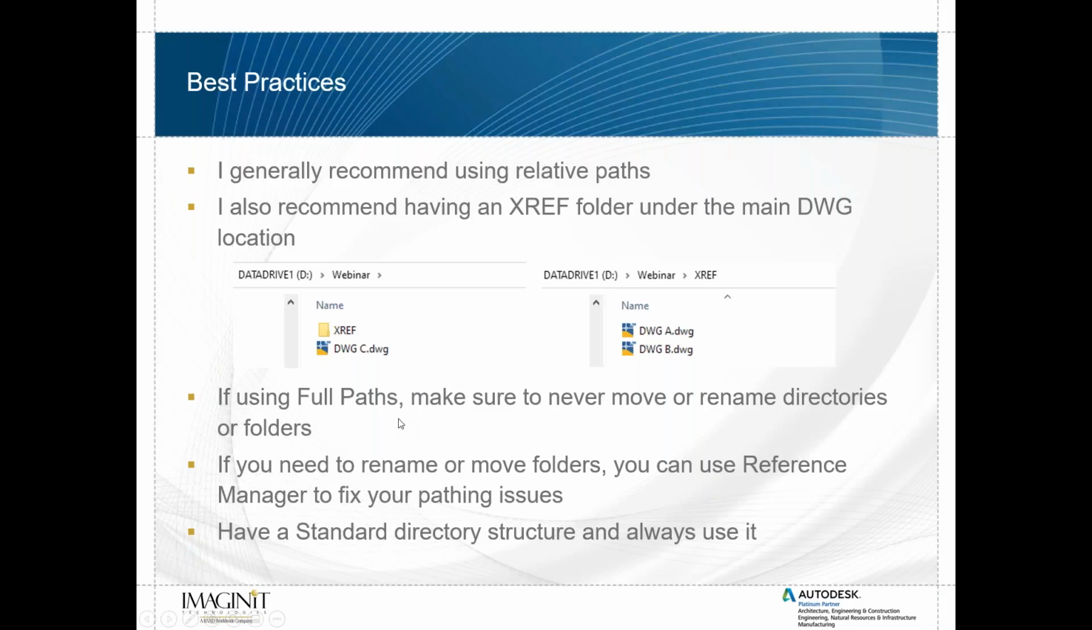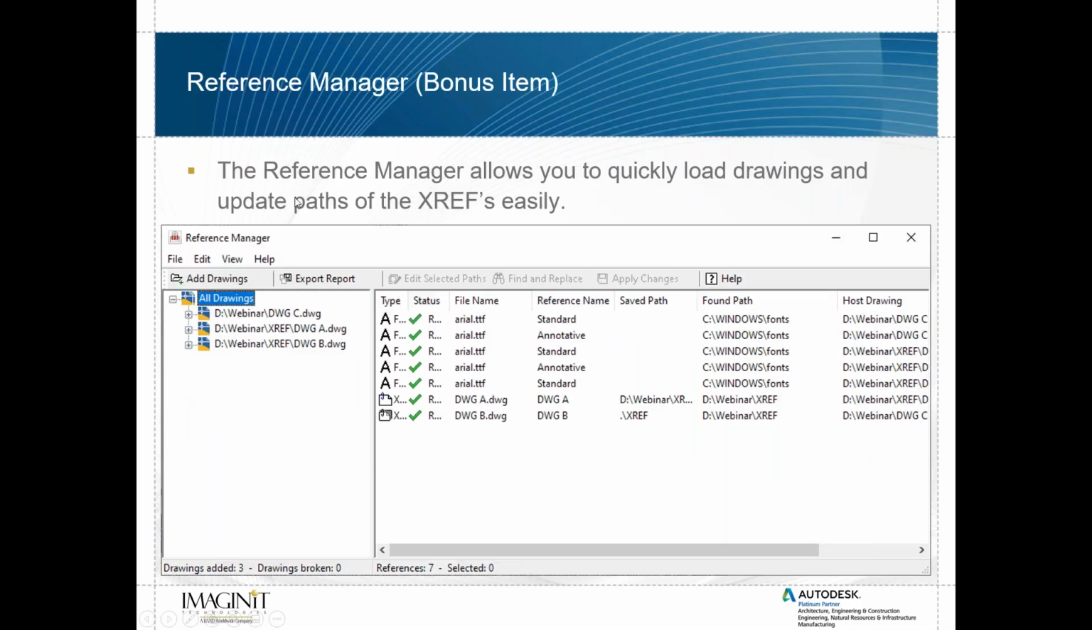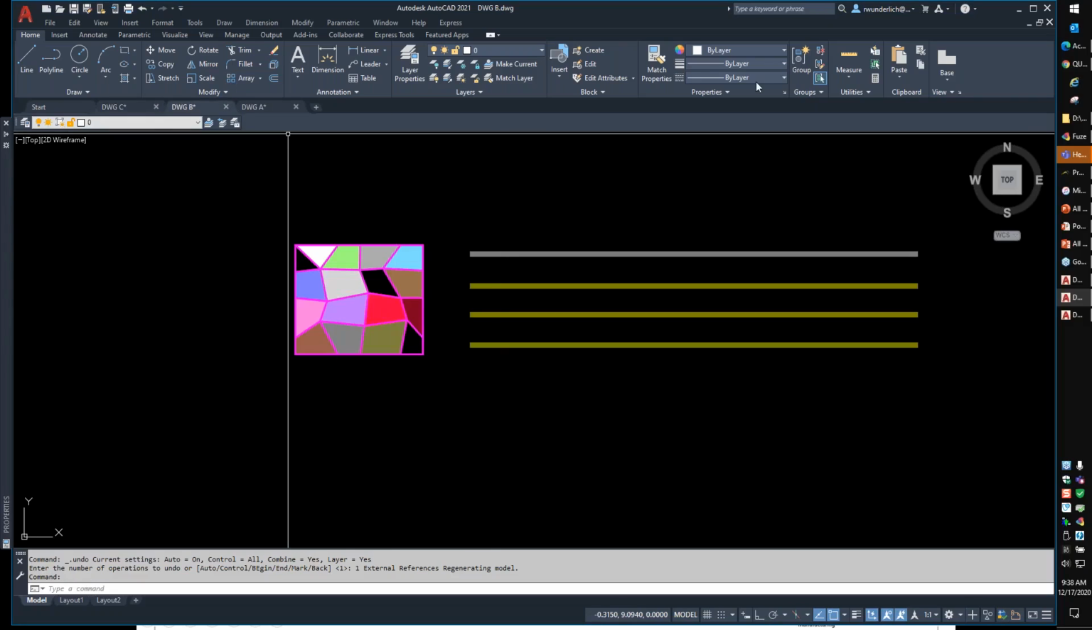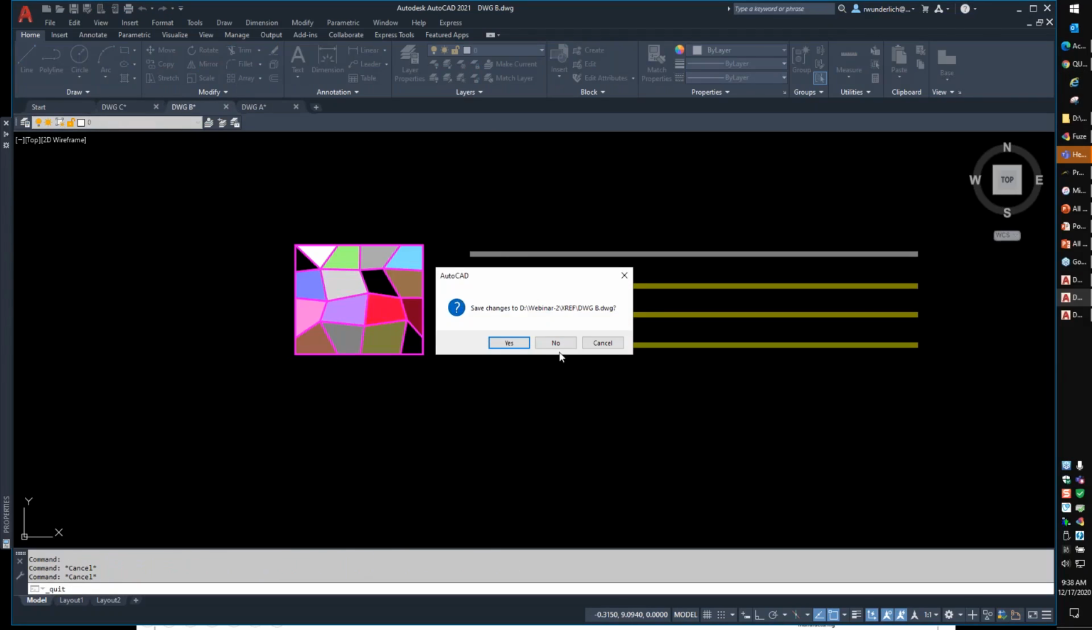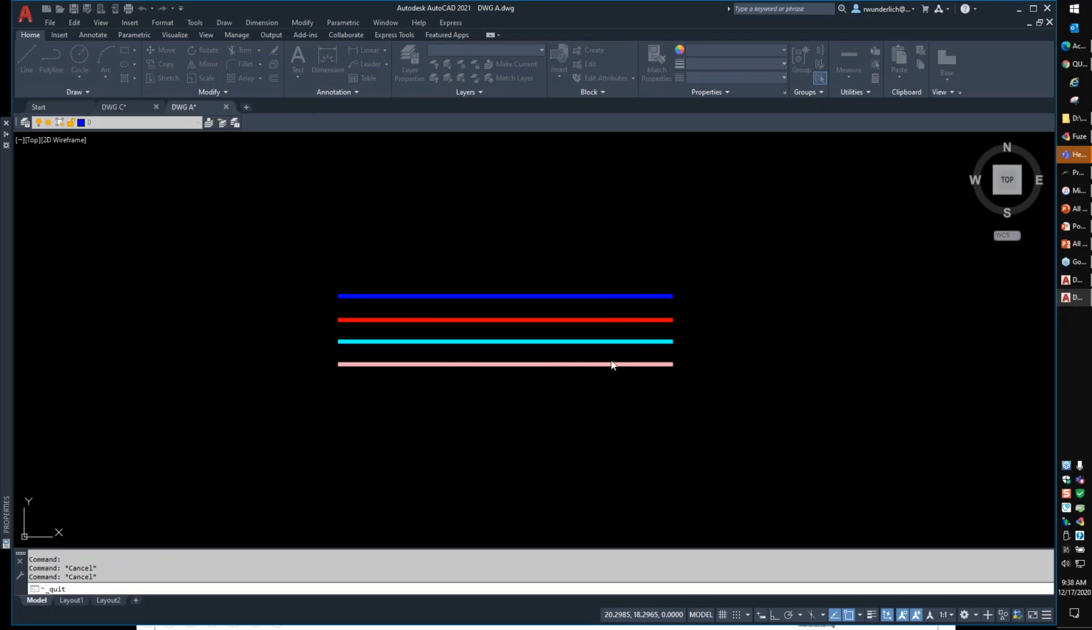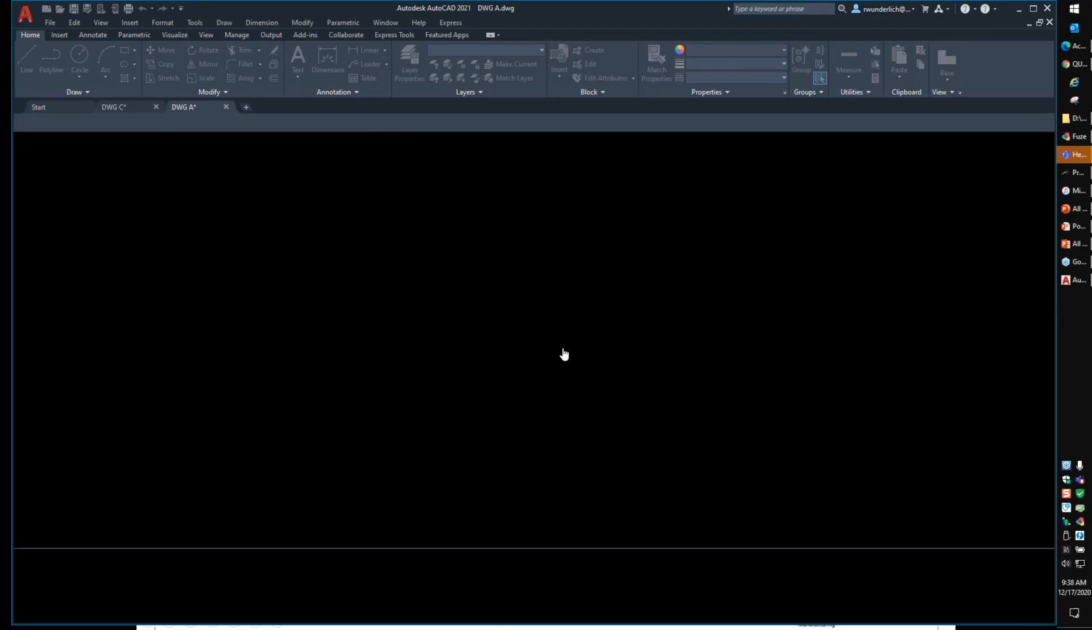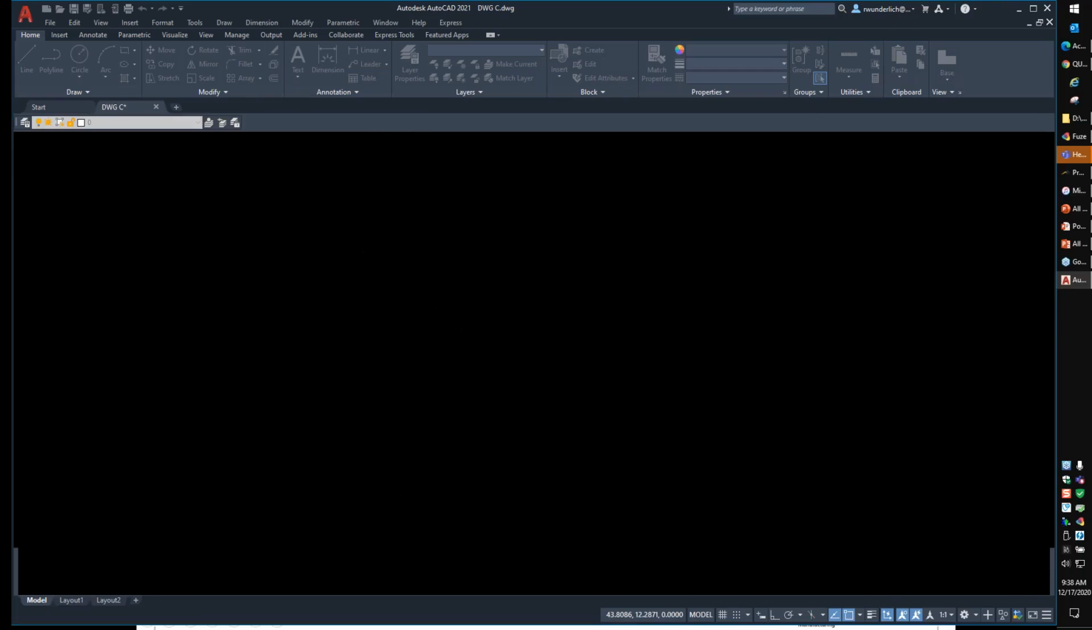All right, so when you're using full paths, we're going to talk real quick about the reference manager. The reference manager allows you to quickly load drawings and update the paths of the XREFs easily. So what I'm going to do here is close all my AutoCAD. I'm not going to save anything.